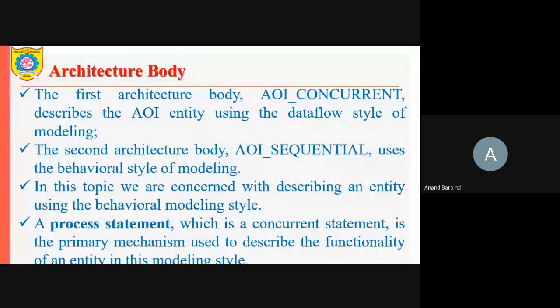Okay, so the process statement, which is the concurrent statement, is the primary mechanism used for describing the functionality of an entity in this modeling style. Further in this topic, we shall be writing only the behavioral style of modeling, while in the next topic we shall go for the data flow style of modeling. Still, there is one more style of modeling, that is the structural style of modeling.